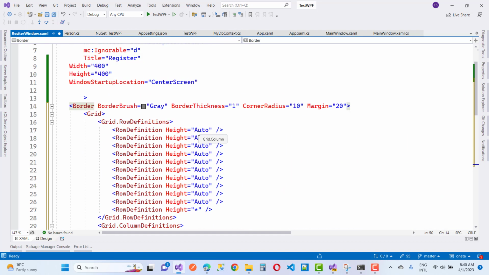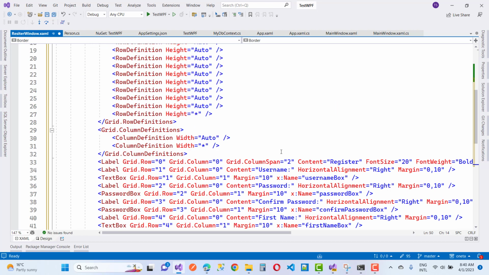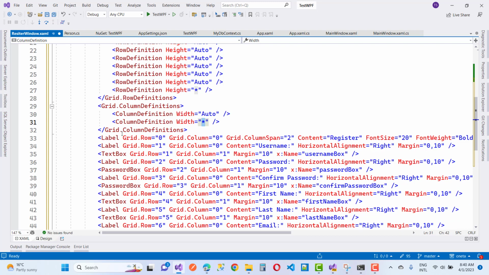Now I'm going to add a row definition first of all. Here I'm going to add a border. First of all, the border brush is gray, the border thickness is 1, the corner radius is 10, and the margin is 20. Now we have a grid with row definitions, 9 rows with Auto height and the last one with height star. The next one is the column definition. Here we have two column definitions, the width is Auto and the width is star.